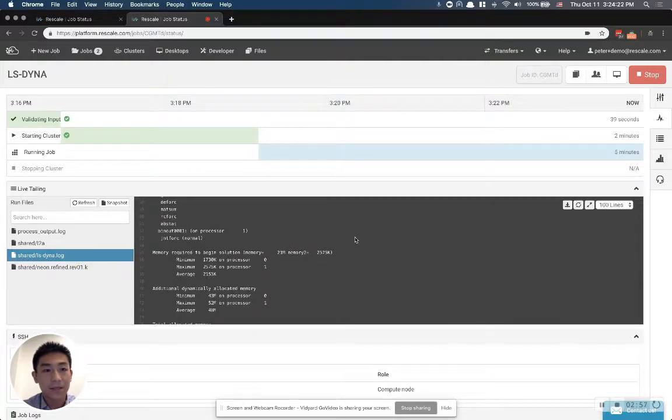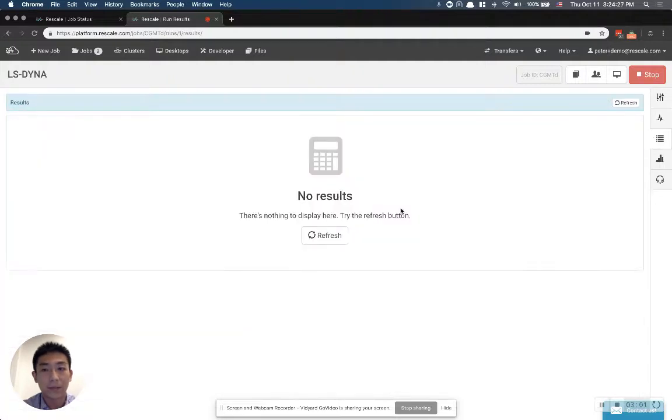And once your job is completed, all your results files will be available under the results folder where you can download the results back. Now that's how you submit a LS-DYNA job.